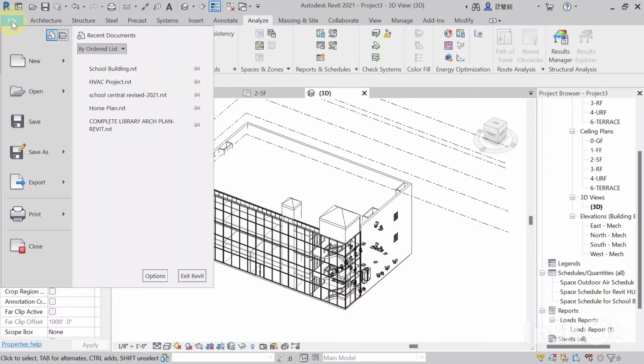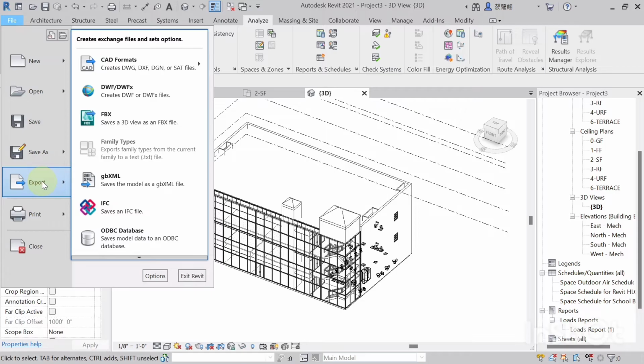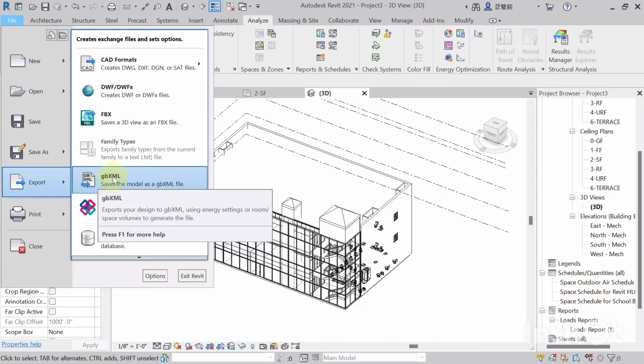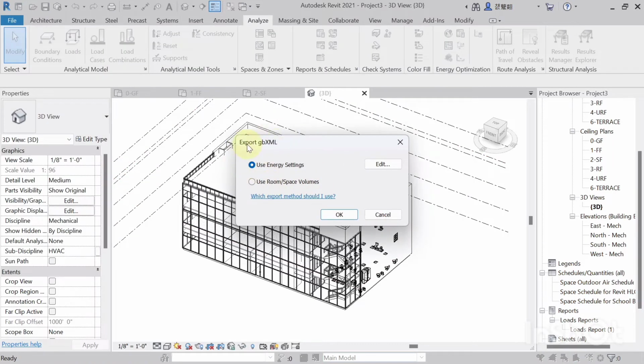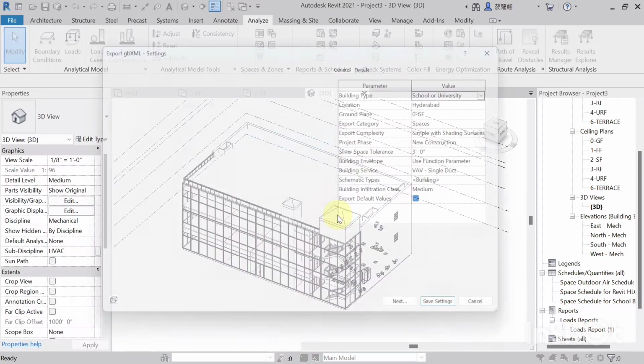Just select that. The export option is given here. Take the cursor near export, and here you will get one option, GBXML. Select that. From here you will get the export GBXML. Now what you have to do is check "use room and space volume," like this, and then finally hit OK.